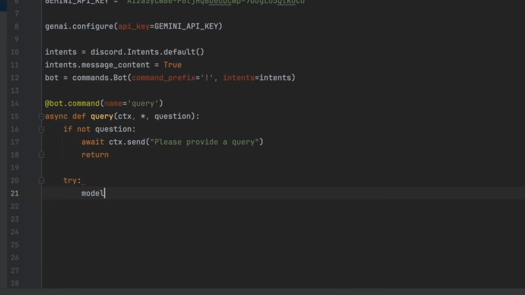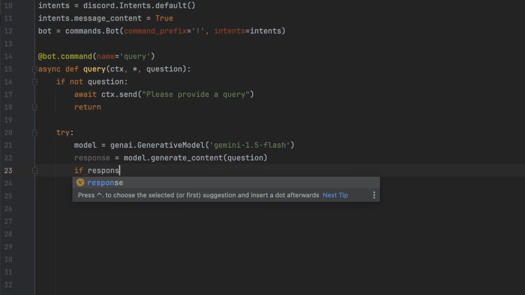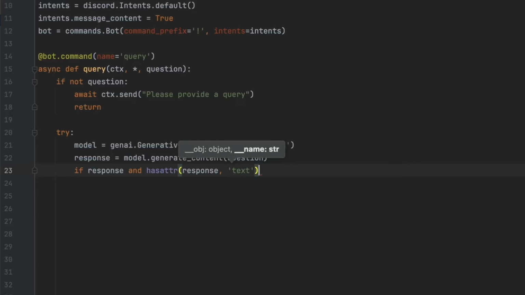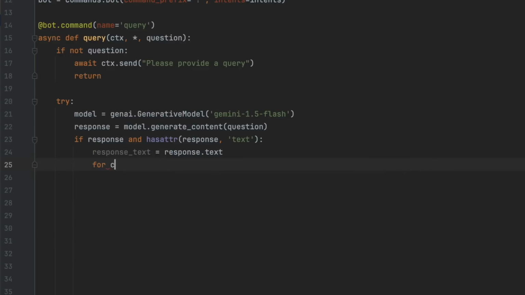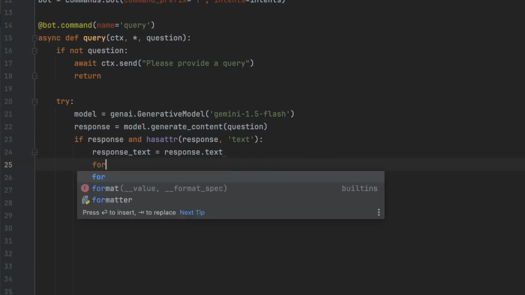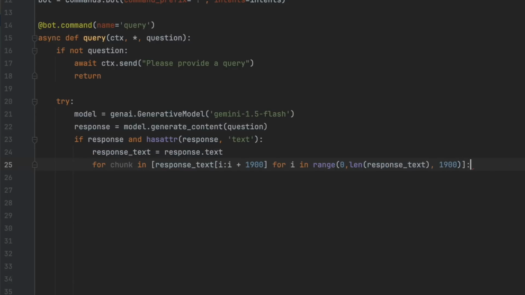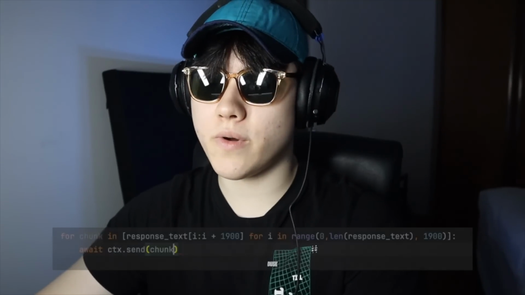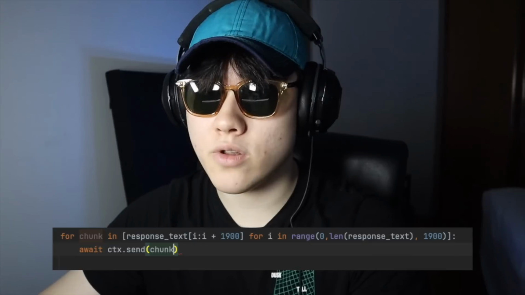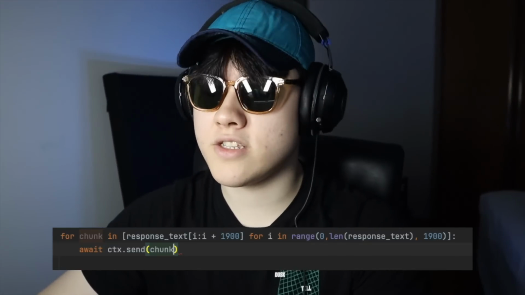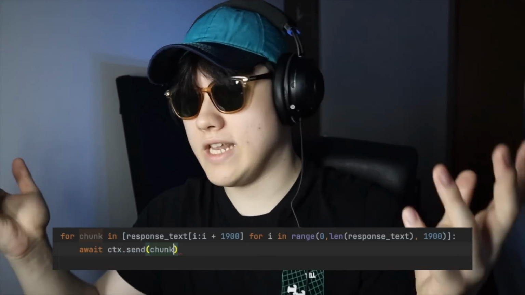And then try: model = genai.GenerativeModel('gemini-1.5-flash'), response = model.generate_content(question). This is generating a response from the prompt. If response and hasattr(response, 'text'): response_text = response.text. And for chunk in [response_text[i:i+1900] for i in range(0, len(response_text), 1900)]: await ctx.send(chunk). You're probably wondering why we need this. Well, Discord has a limit on how long your message can be. It's 2000. I set it to 1900 in the hopes that you'd get fewer errors, but realistically, there's no reason not to set it to 2000.